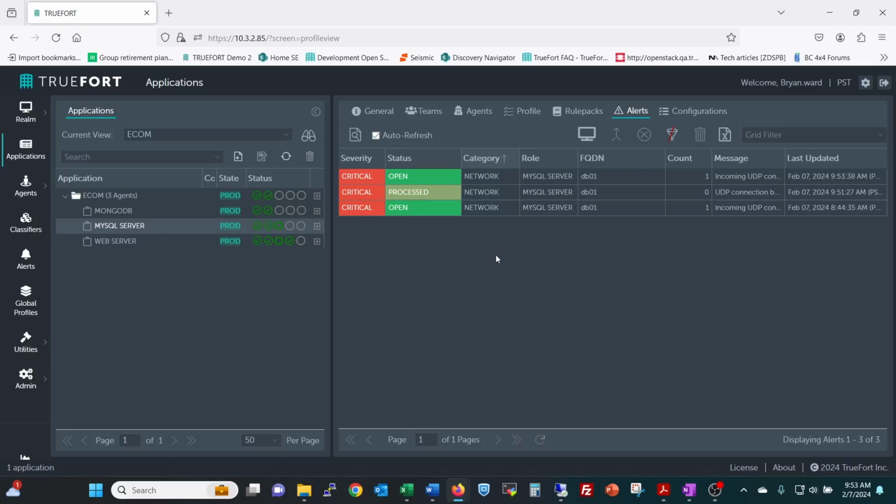So the net of this is running a TrueFort agent in the environment to protect against ransomware, as I showed you, is an excellent way to protect the other servers, other workloads in your environment from ransomware attack. Thanks very much.